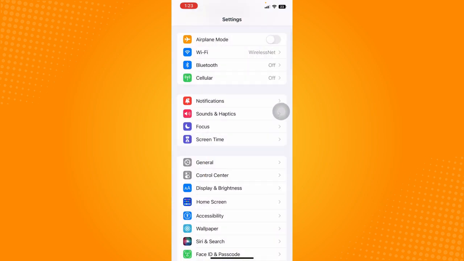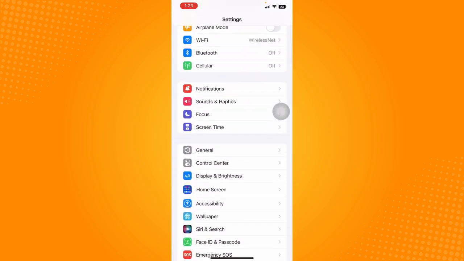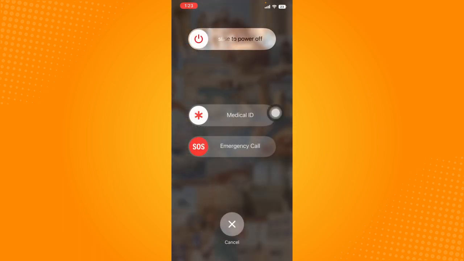So if those steps still do not work, you can then restart your phone. Just simultaneously hold your power button and any of your volume buttons, and you should be able to see the option to slide to power off. Just swipe that, and then power on your phone again to restart it and restart some of the internal things and hopefully fix this problem.